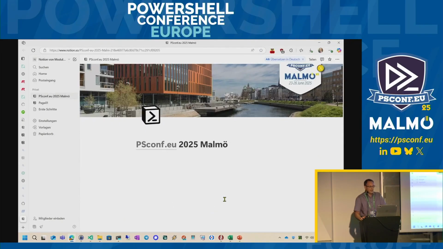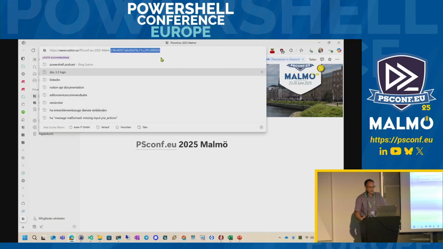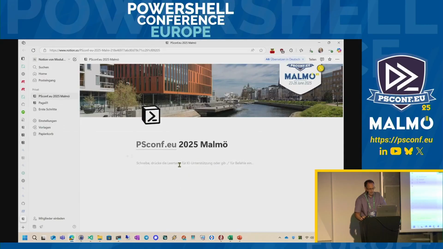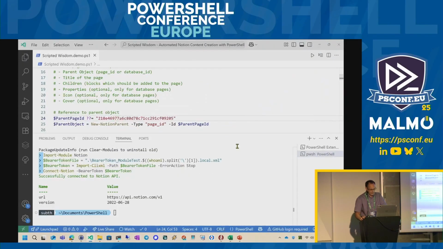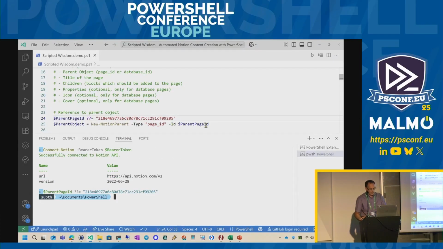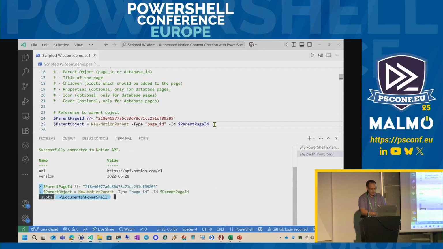So the keys of everything, of the blocks and the objects, is the ID of the block, and you can find this one at the end of your URI. So we can take this ID and use it as parent to put content in. So this is the page ID. And we create a parent object that we can refer to.